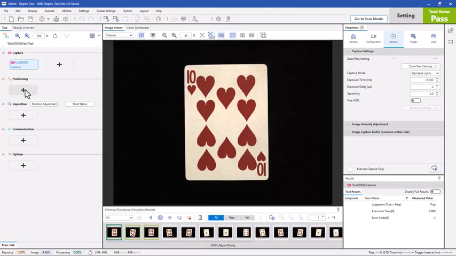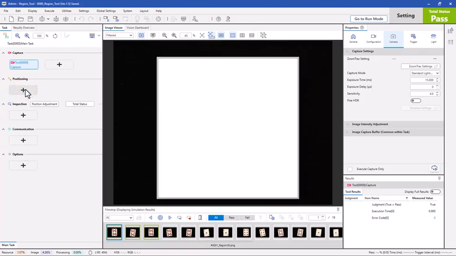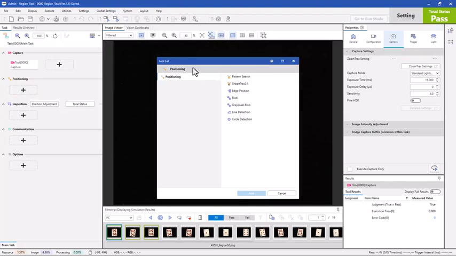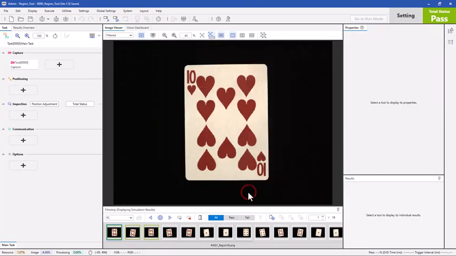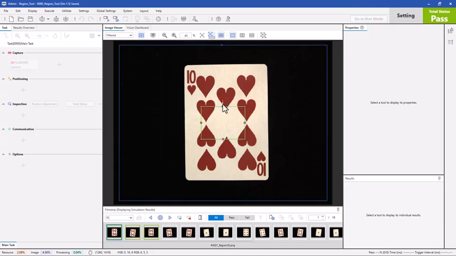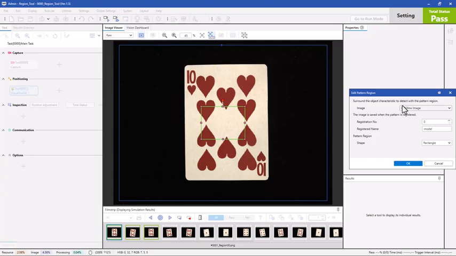First, we will add a positioning tool, the ShapeTrax 3A tool, to locate the pattern, the target. So add the ShapeTrax 3A tool from the positioning category, and we'll use this image number 1 here, the 10 of hearts, as our model image. So we'll start there. Make sure you're on image 1 when you do that. So we'll make this our model image.